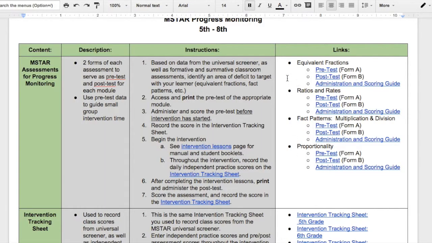These are not in a progression, meaning that you do not have to start with equivalent fractions and then move to ratios and rates. If your learner only needs to work on ratio and rates, you can begin on this module. Once you have identified the area of deficit for your learner, you will print out the pretest.